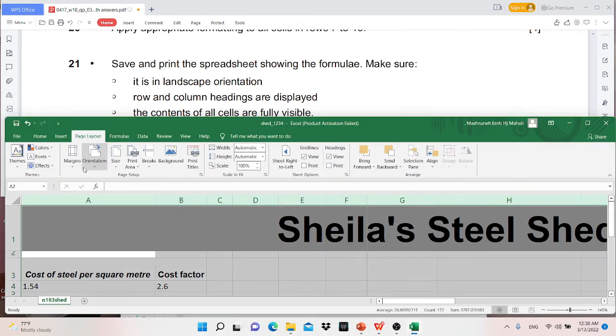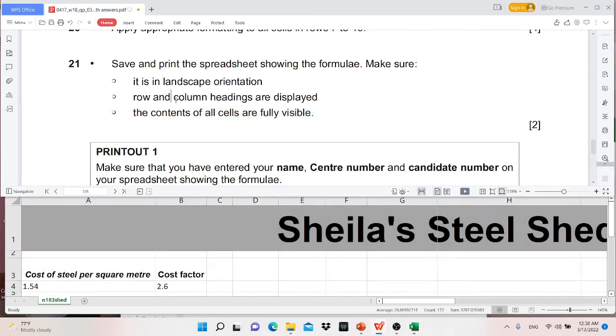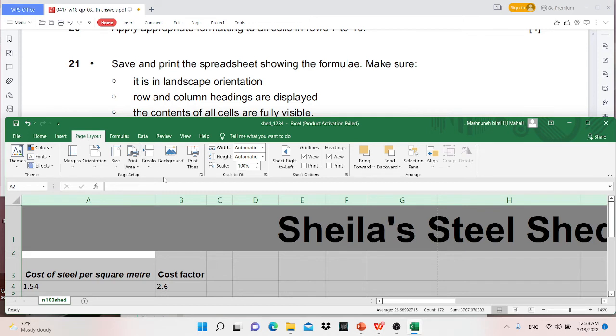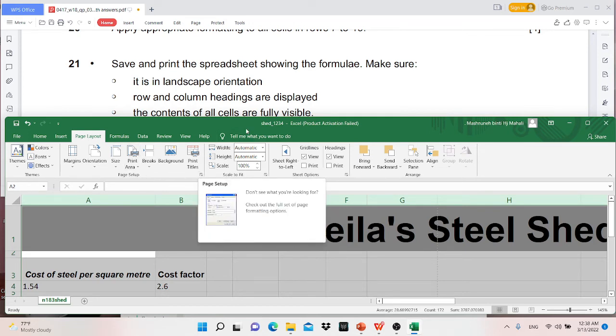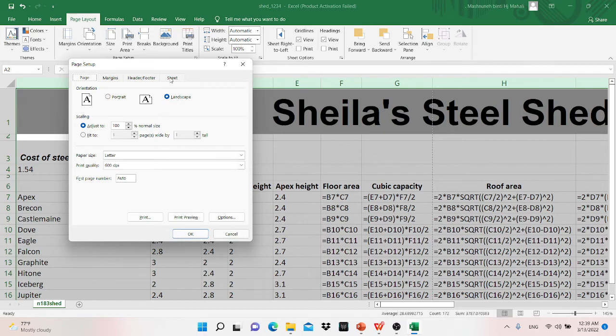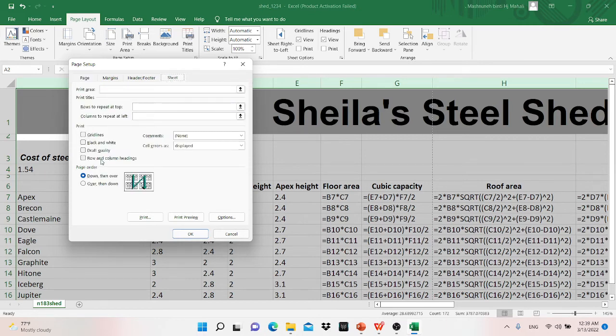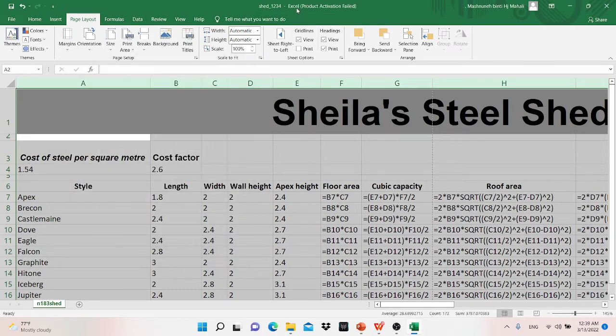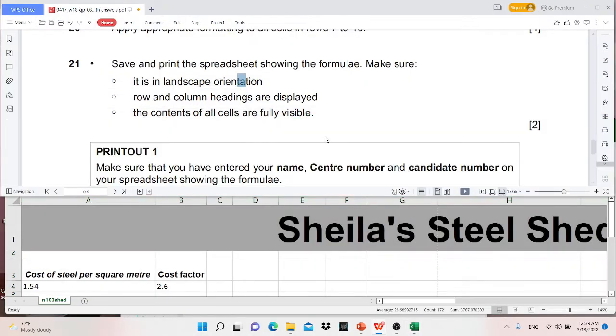Then on Page Layout, you change to landscape. Then rows and column headings must be displayed. You click this small arrow, and then you click Sheet, you choose Row and Column Headings, and make sure it is ticked. After that you click OK. After you click OK, now you're going to print.